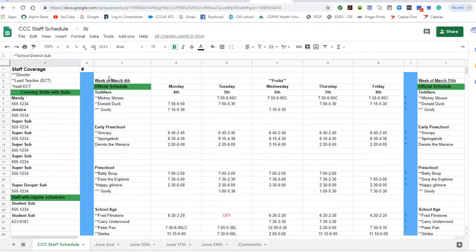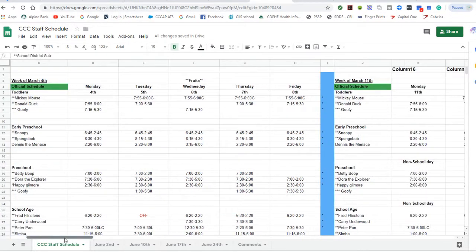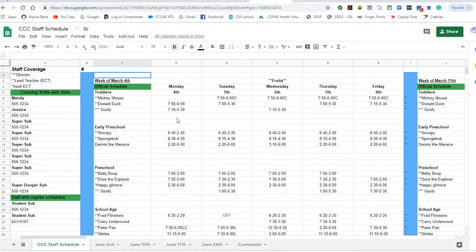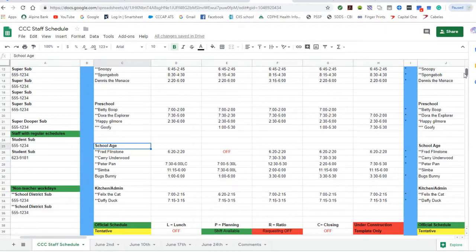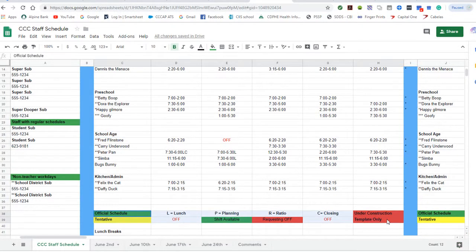Okay, real quick, on this schedule here, if I just grab this bar at the bottom, this area here, of course, is 1 week. And if I scroll down, you can see I've got toddlers, early preschool, school age. And below that, whoa, holy moly. Below that, I've got kitchen, administration. And then down here, I've just got some cut and paste tools that I'll show you here in a second.